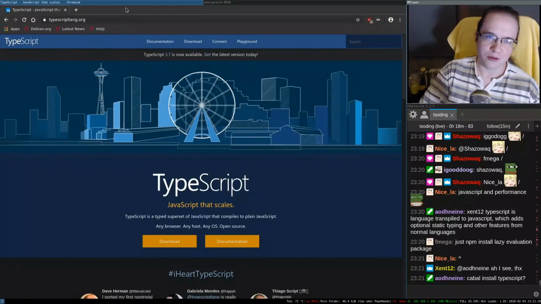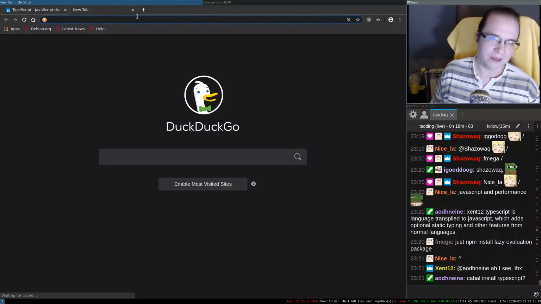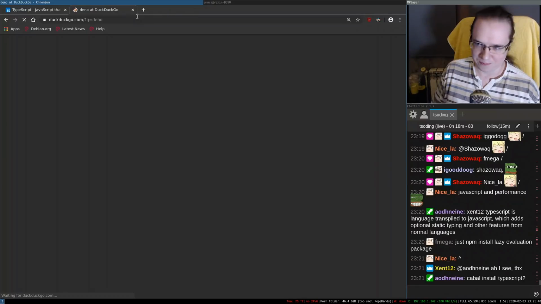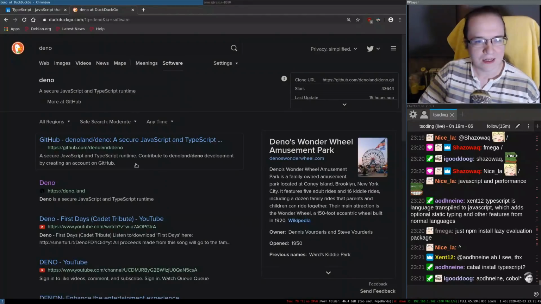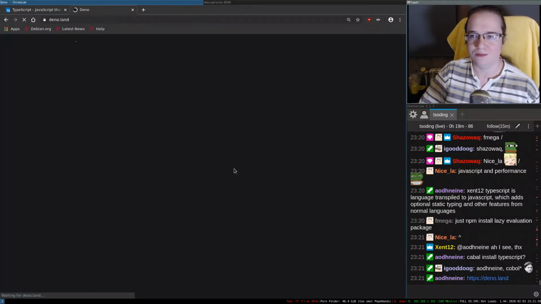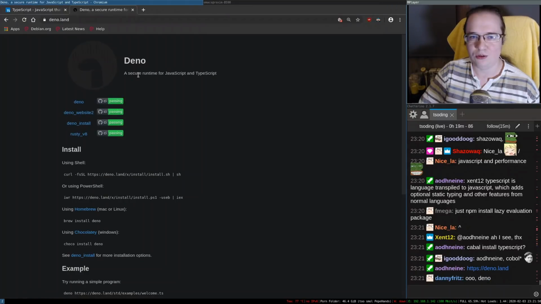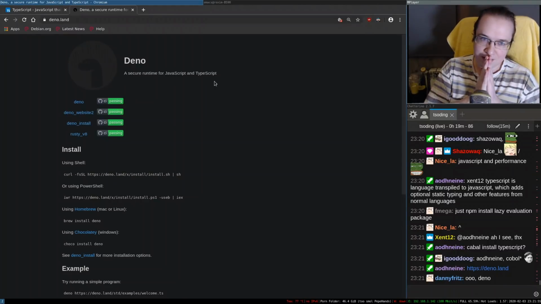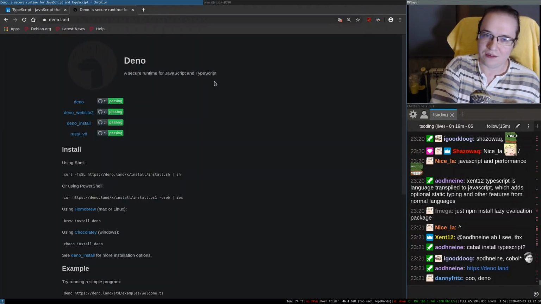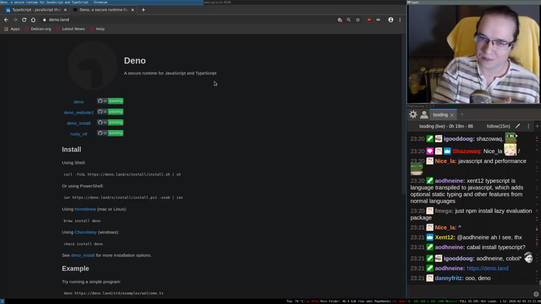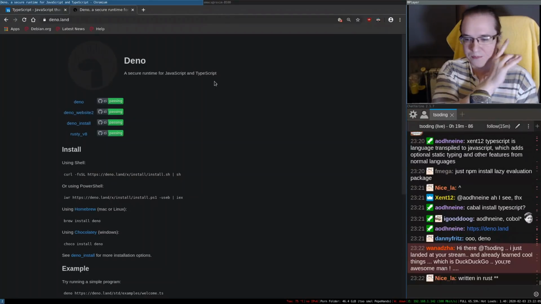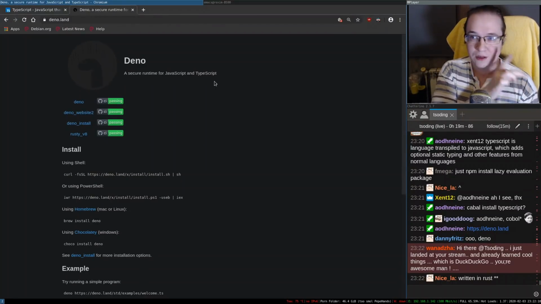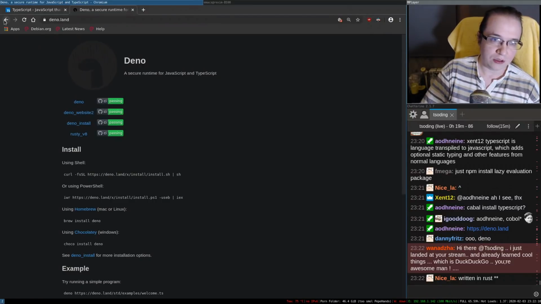How many of you have heard about a thing called Deno, or Dino? I think it's supposed to be pronounced like Dino. Yes, this one. It's a secure runtime for JavaScript and TypeScript. Basically, it's like Node.js, but with TypeScript. And the cool feature of this particular thing is going to be clear once we download it. Let's actually go ahead and download it.